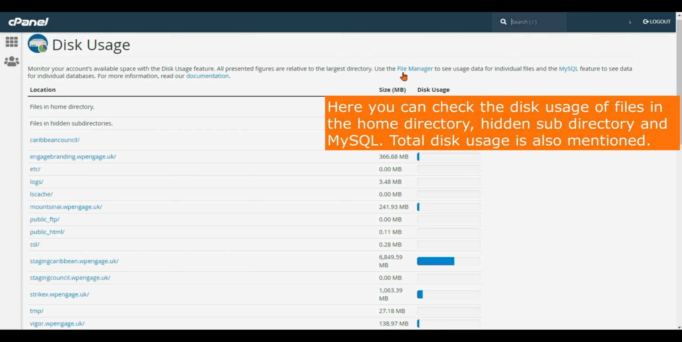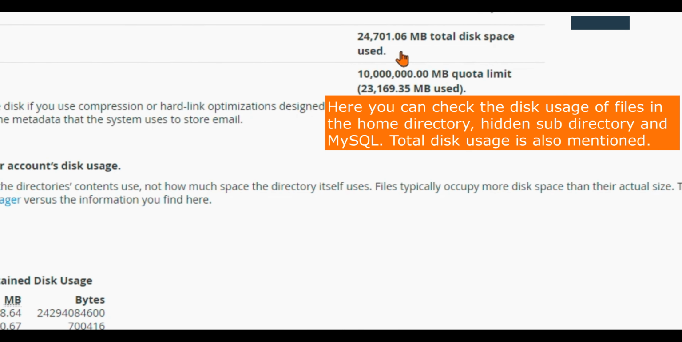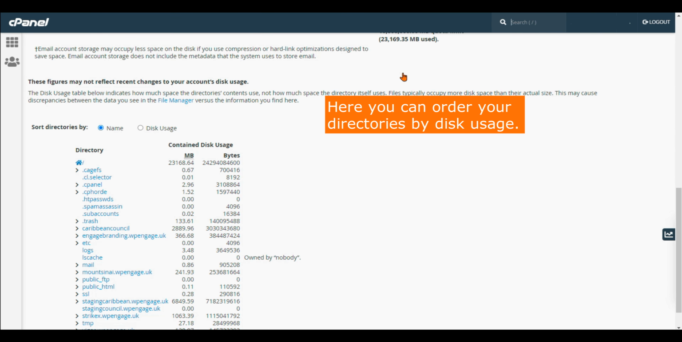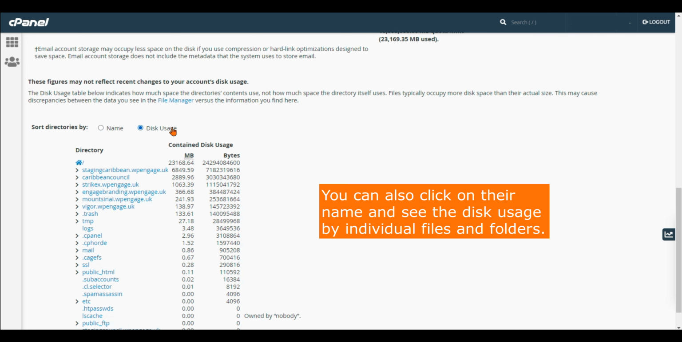Here you can check the disk usage of files in the home directory, hidden subdirectory and MySQL. Total disk usage is also mentioned. Here you can order your directories by disk usage. You can also click on their name and see the disk usage by individual files and folders.